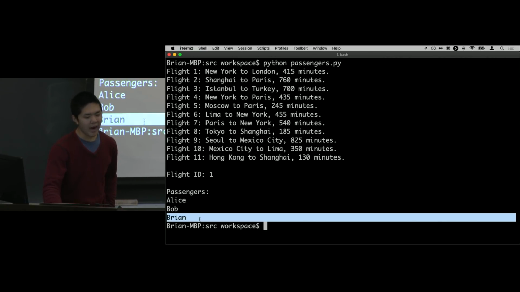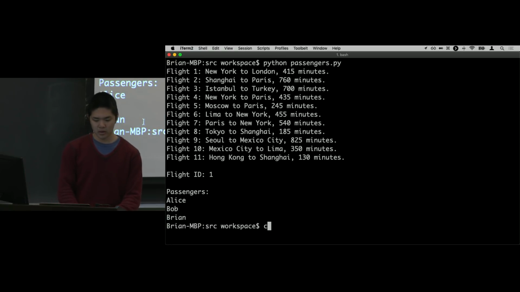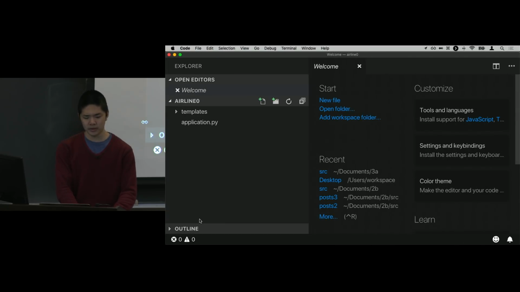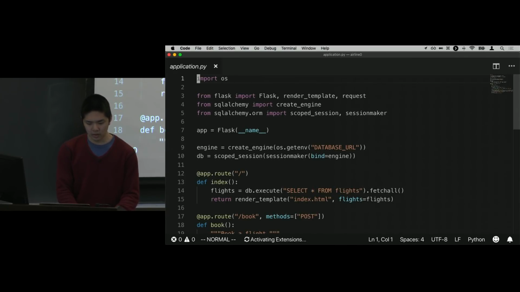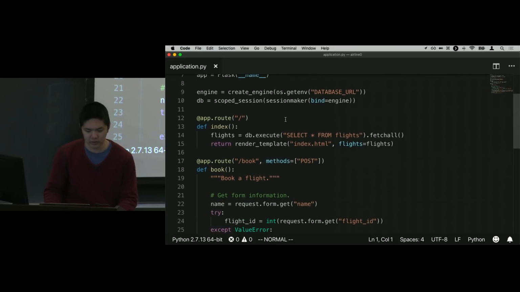All right, I now see that I am registered for this flight. I've been able to add myself to the database by making some database queries. What was the code that made that work? You can take a closer look at it in your own time, but I'll briefly go over what's going on.